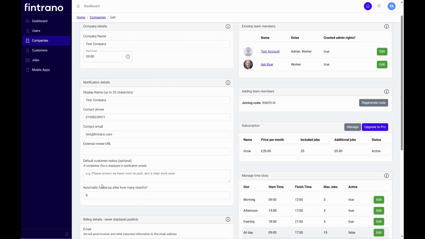There are a couple of little extra things here I'll mention now. The first one is the default customer notice. Now that's useful. This gets sent in every email before the job's done. So in your confirmation email, your reminder email, and your on my way email, we add anything you type here. So you might say, don't forget I need a driving space, a parking space. Don't forget I need a source of water. Maybe you say I need a live electrical point. Anything that you'd need to tell every customer before you arrive, you put it in there.